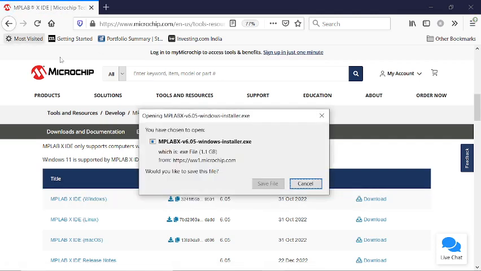Come back and save this MPLAB X 6.05 window-installer.exe on your computer. Then go back.